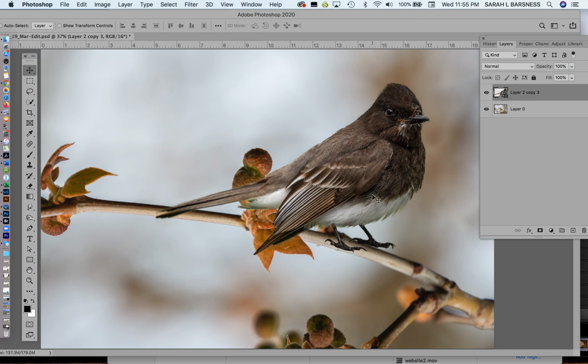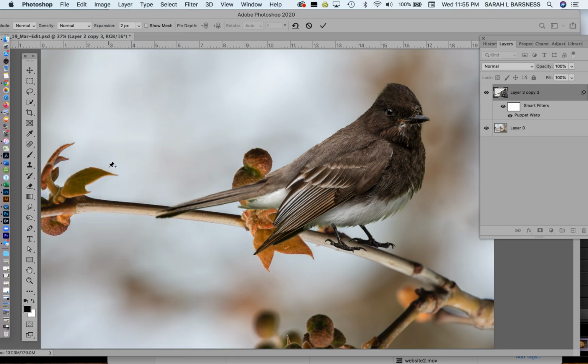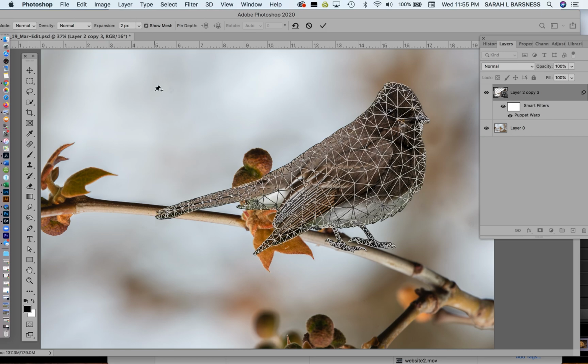Puppet Warp tool is right over here in the Edit menu. You do need to be on a subject that the Puppet Warp tool can grab. It's best used, and I'll go ahead and put the mesh on it so you can see where it's going to apply. It's best used for animals, humans, those kinds of subjects. Doesn't work particularly well on buildings. There's other tools for that.